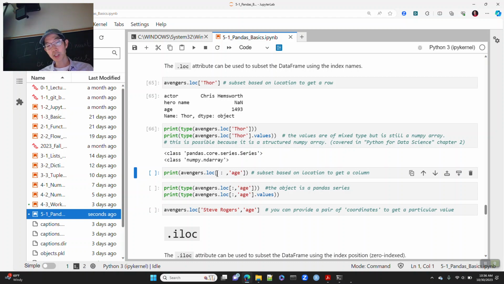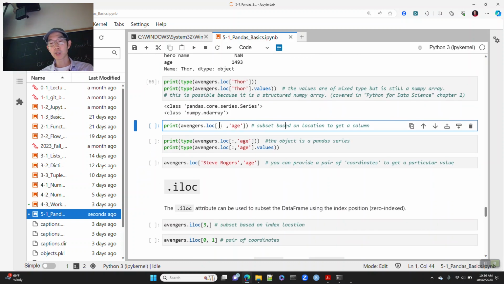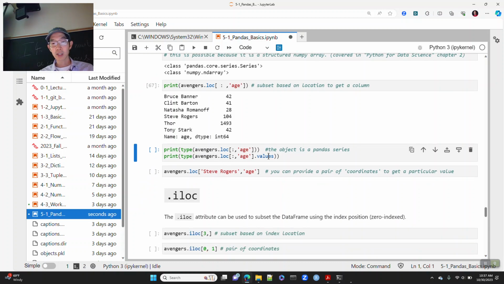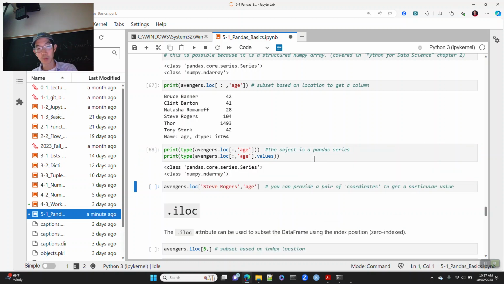Here I can say, give me the location. Just the colon here will do all the rows, comma, the age column. So we're saying, give me all the rows. So .loc goes rows first, then column. We get the column of ages. The type on the column of ages is a series, and then you can ask for the values, and that's going to be an ndarray.